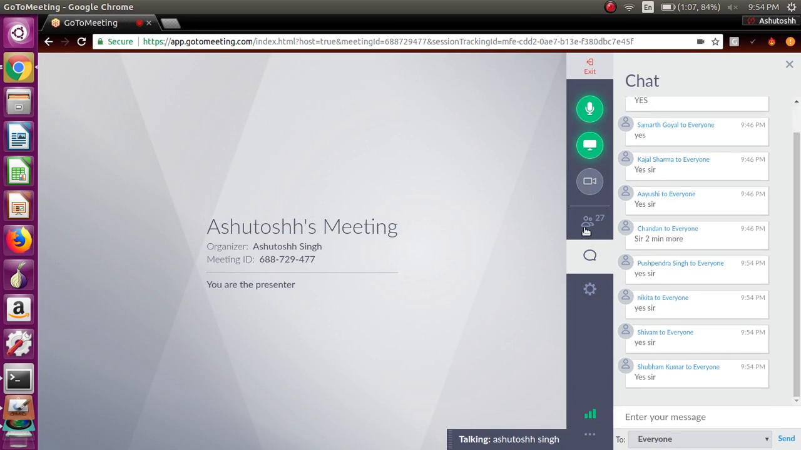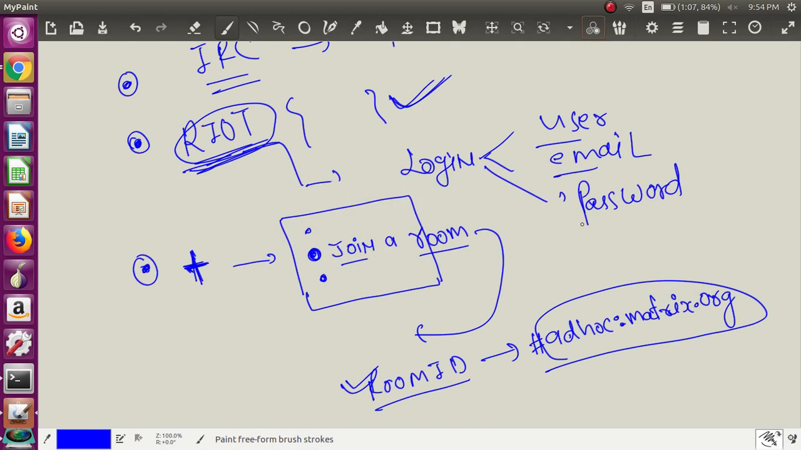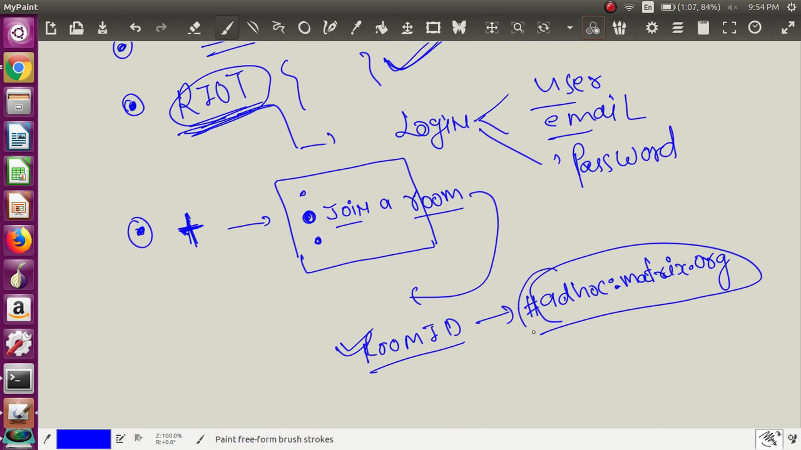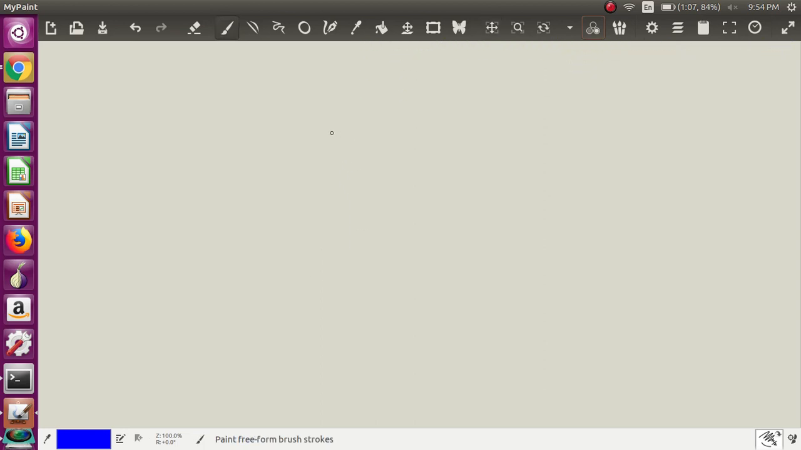All right, so I expect that everybody joins this application group where we are inviting more people from elsewhere also. The main part is that please note this down: hashtag ad hoc matrix.org, and make sure you can find this plus option. Okay, all right, so it's done now.